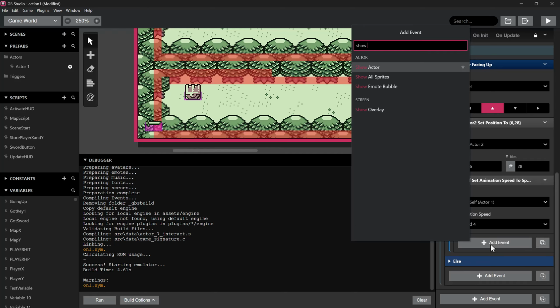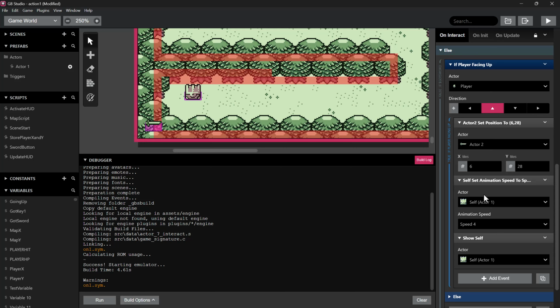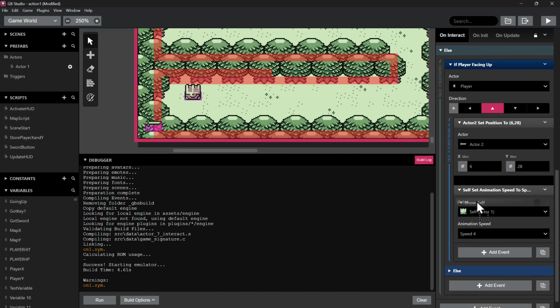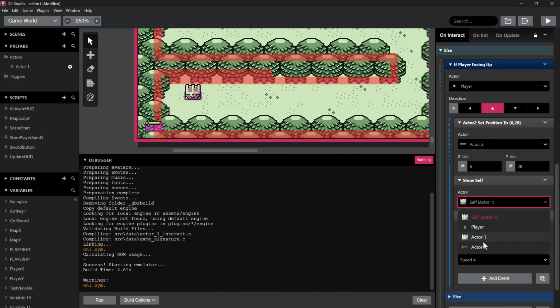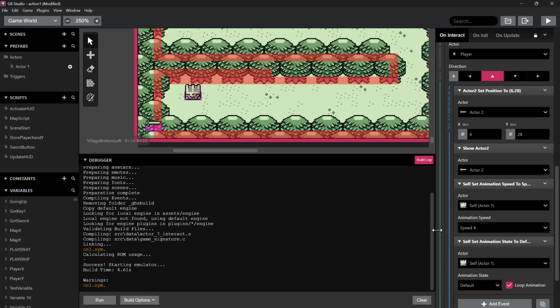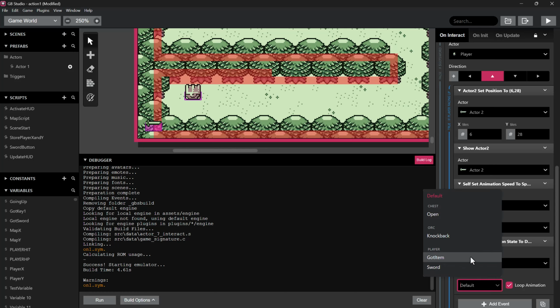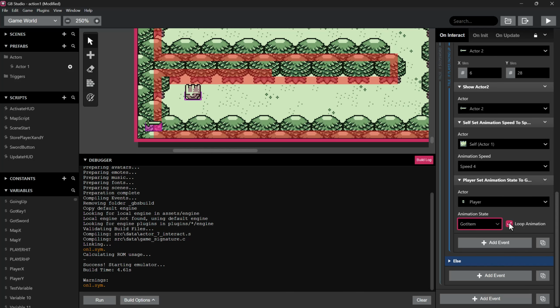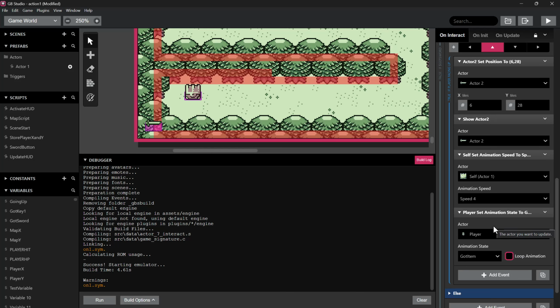I'm going to add another event. I'm going to show actor. So after I move that actor, I'm actually going to move it just right next to that actor. I'm going to show actor 2. So actor 2 is going to move right there. It's going to show. And then I'm going to change actor animation state of the player to got item, and it doesn't need to loop. It's just a single thing. So basically the player is going to just open it. He's going to stand. He's going to look really excited. The sword is going to be pretty much right above him.